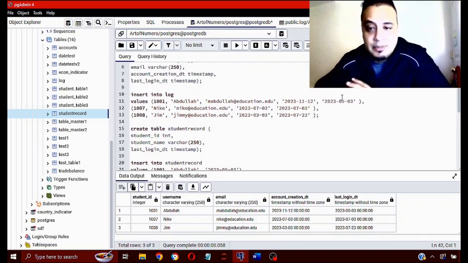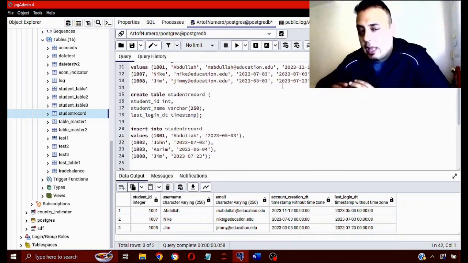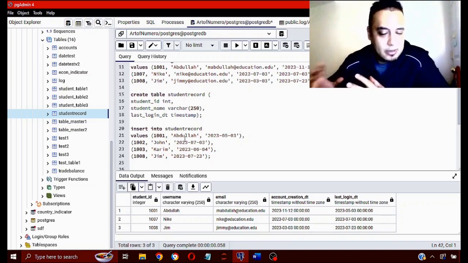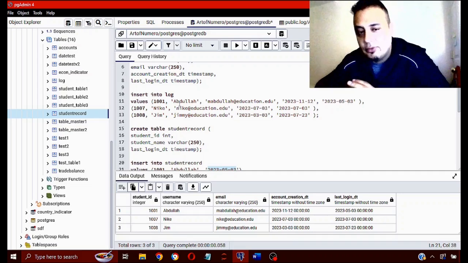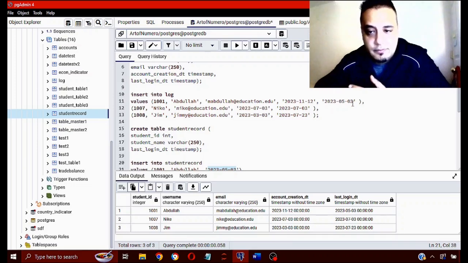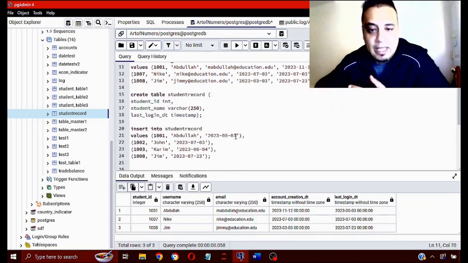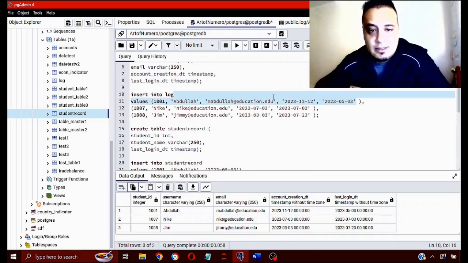That means our update logic has already updated our student record master table with these dates. So I have the same identical dates here. The last time that Abdullah logged into his school learning platform was this date, and it's already been captured here. Same thing for Jimmy, this date. It's already been captured here. So now we don't want these dates to show on the log anymore because it's already been captured.